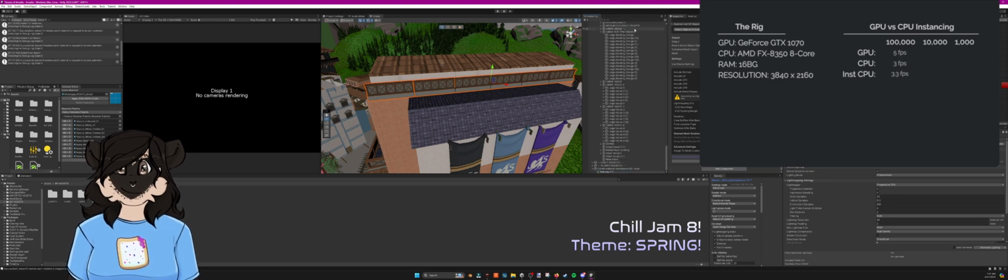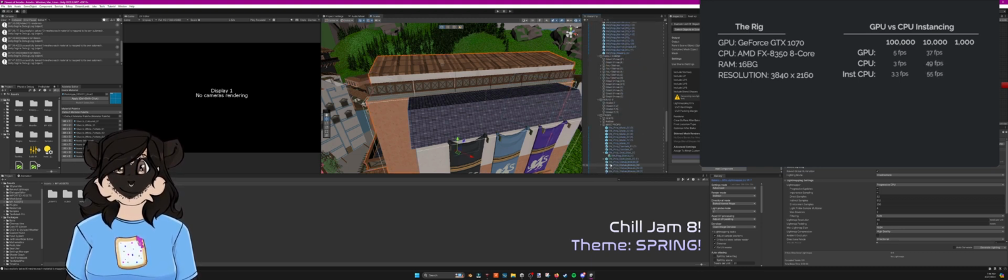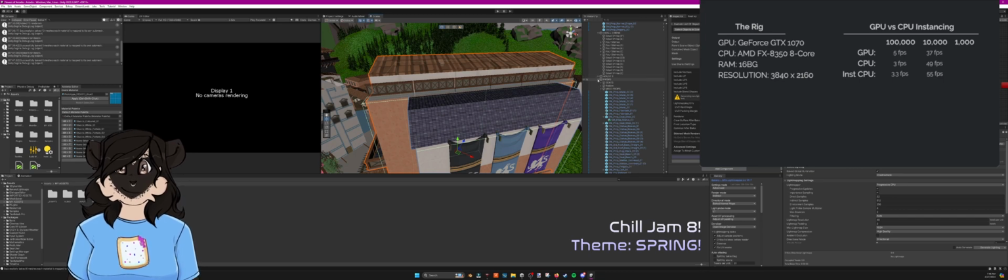Now when we jump down to 10,000 instances, you'd think the numbers would change drastically. You'd think 5 for the GPU and 3 for the non-instanced, you'd think that number would stay the same, but it doesn't. Actually, at 10,000, GPU only gets 37 frames a second, while CPU instance hits 55 and non-instance hits 49. Things continue to get weirder as we drop down even smaller.